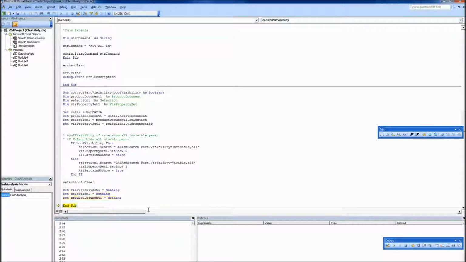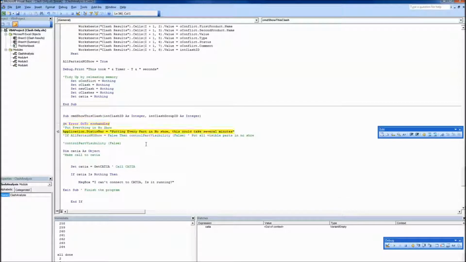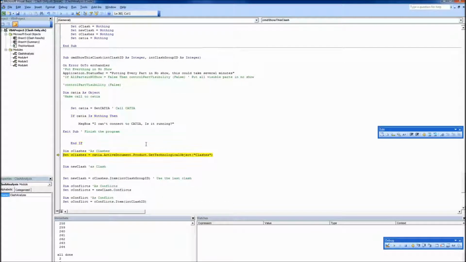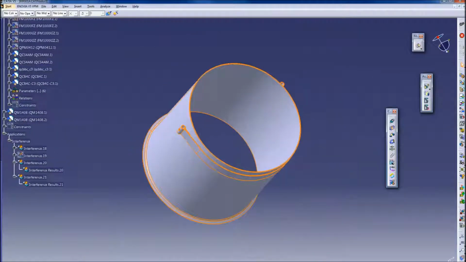And now what we do is we go back. Now we're going to look for all our clash results. We're going to go through each one, and then we will show that clash. So let's just show that. Let's discover that this row is relevant. So it's going to show that. Again, it's just going to show. So there you go. That's the first one.